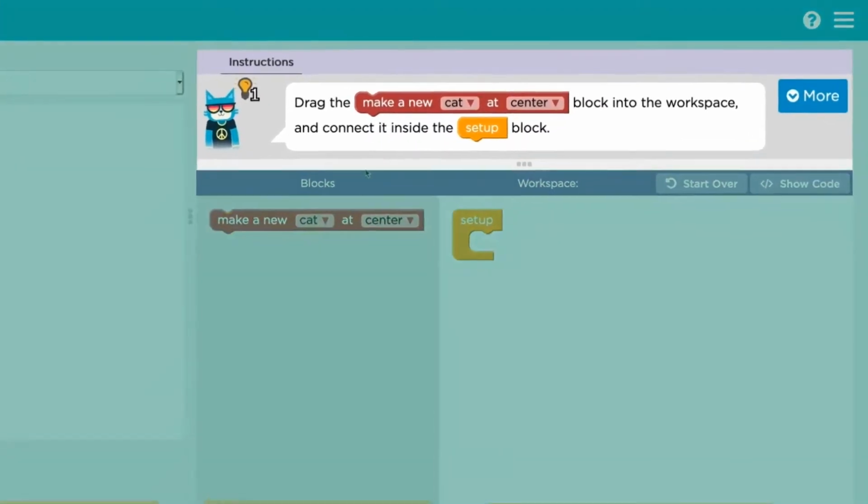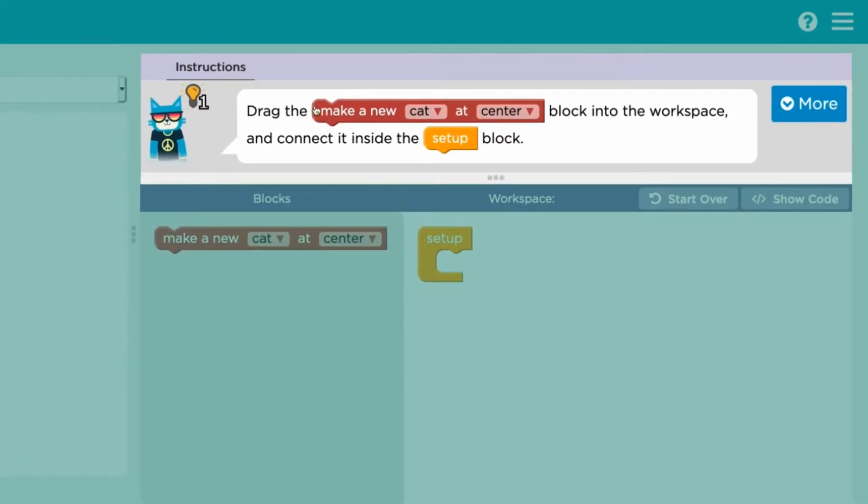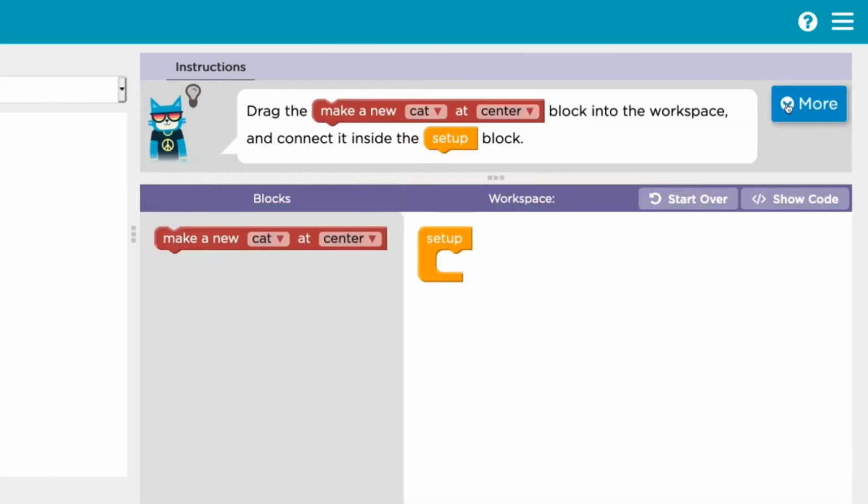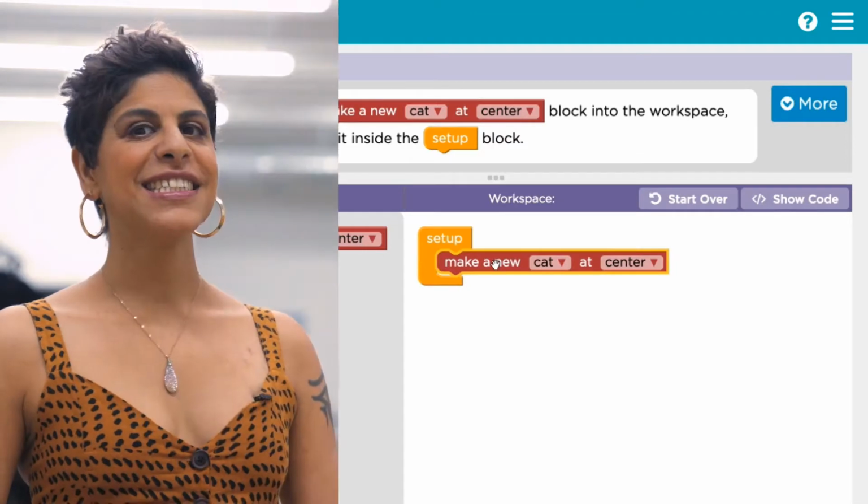The instructions for each level will be up here at the top of the screen. If you need a hint, just click the light bulb. To start off, let's make a new dancer with this red block. First, drag it out of the toolbox and snap it under this orange setup block. This dancer's a cat.